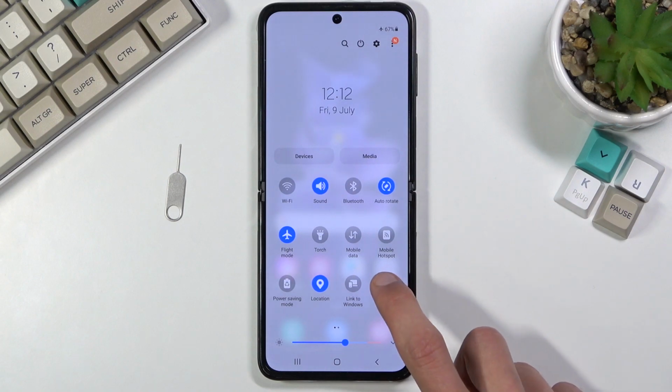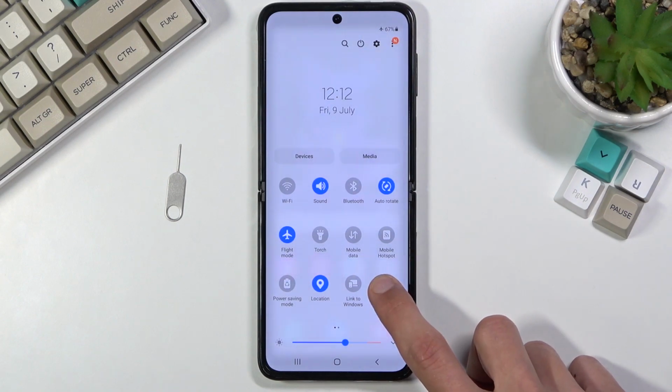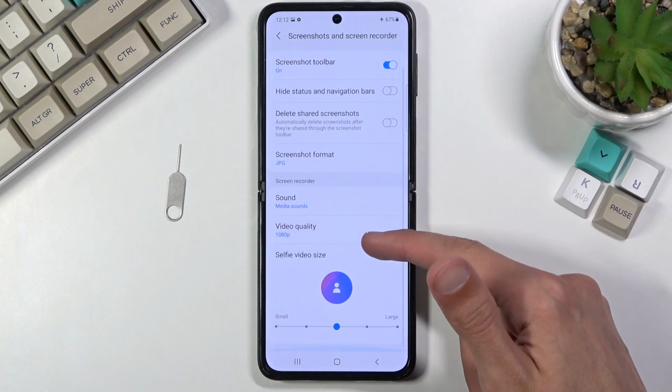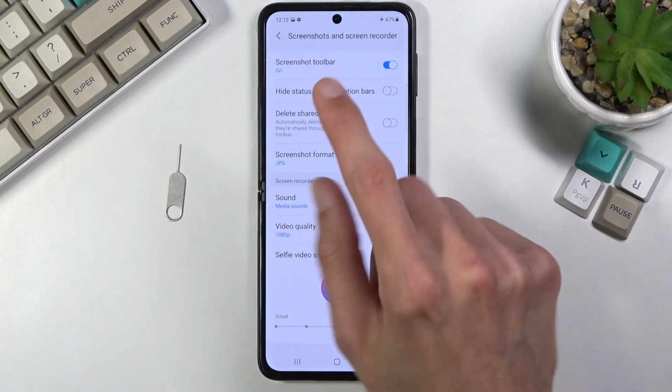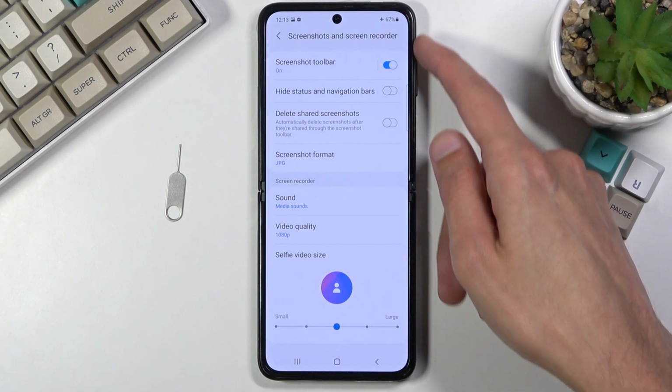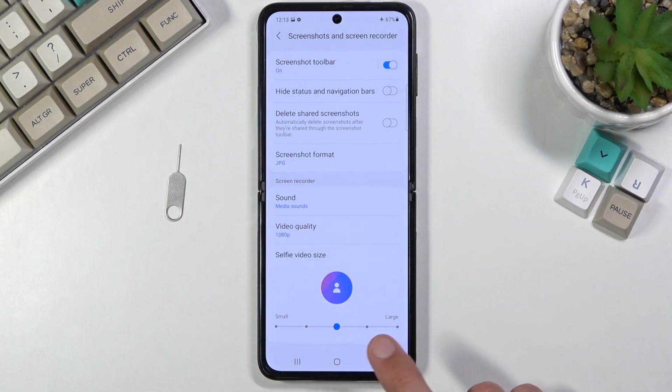Once you find it, you can hold it to access the settings quickly, like so, which will give you all things like sound, video quality, selfie if you want to include the front-facing camera, and additionally a couple of toggles right over here if you want to turn those on as well.